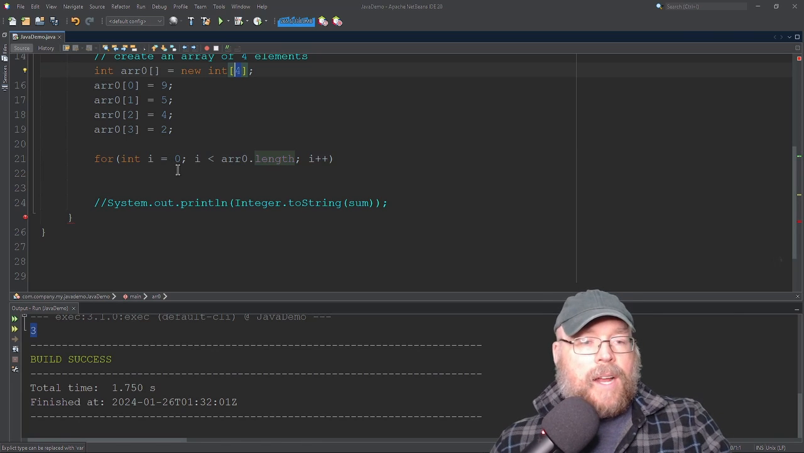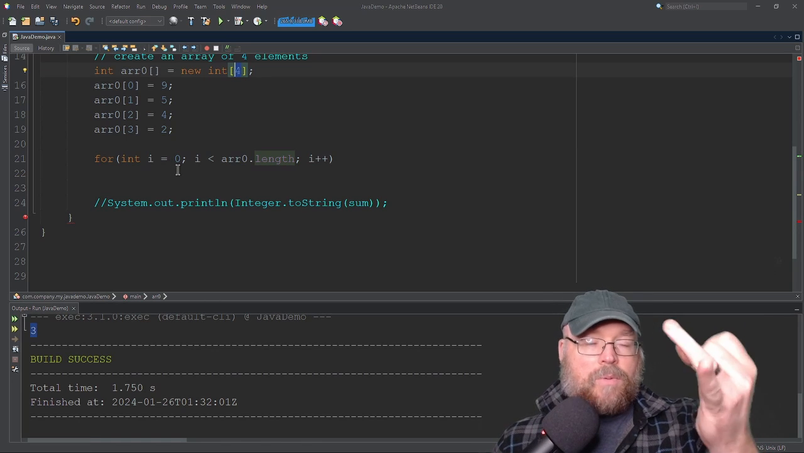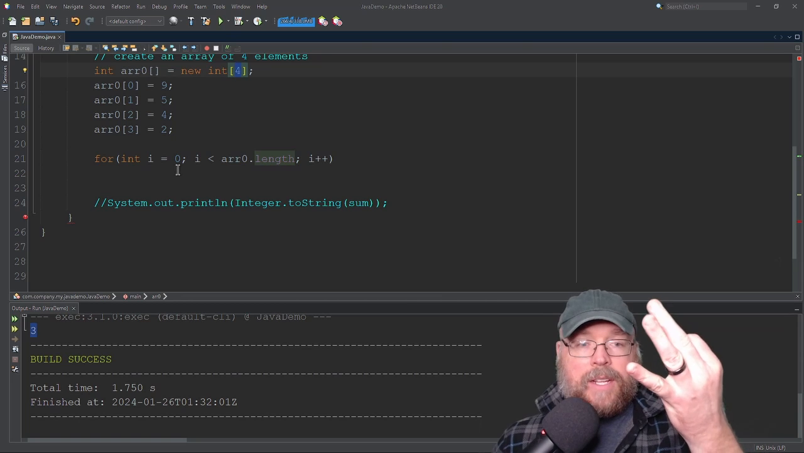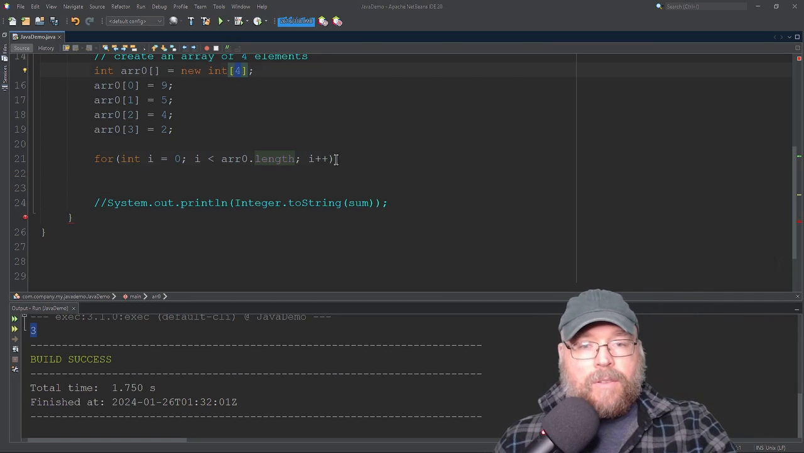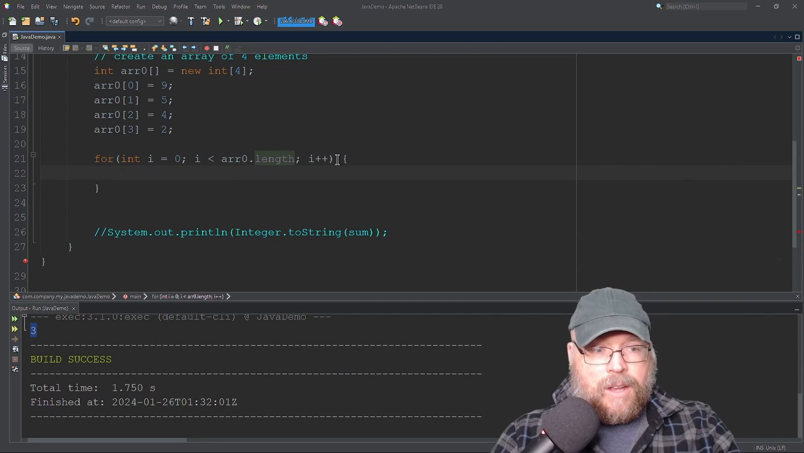And so when i is 0, that's less than 4. When i is 1, that's less than 4. When i is 2, that's less than 4. When i is 3, that's less than 4. So that'll traverse all 4 elements of the array. And so I just want to print them out all on the same line.